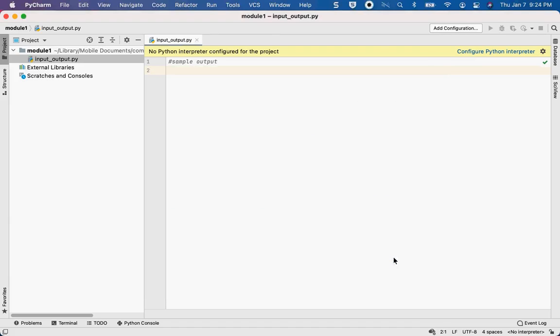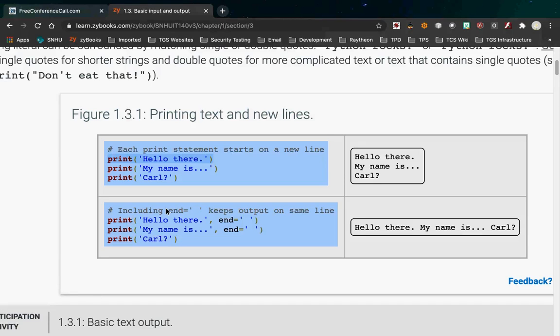Okay. Update and restart, and see if this fixes the issue. While I'm doing that, let's go back to inputting.